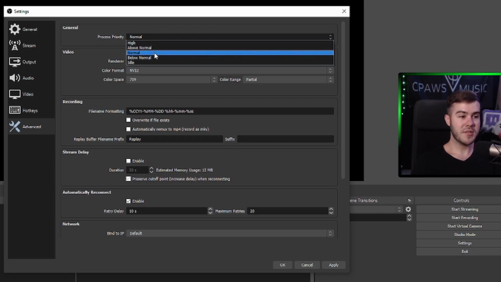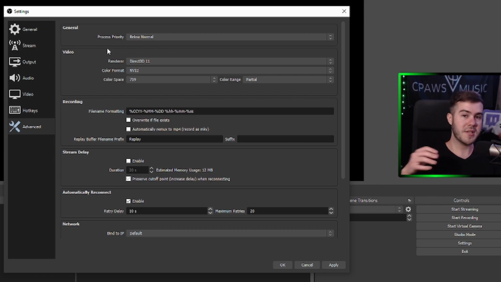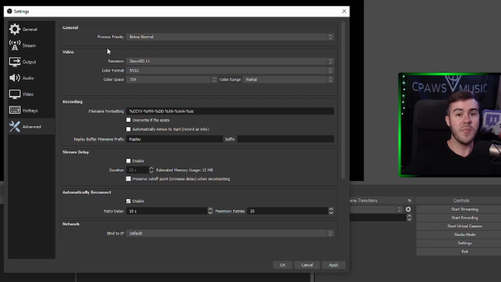I would always recommend starting with normal, but if your game starts to freak out and lag, then you can change it to below normal because then it's going to give more CPU to focus on your game and less CPU on OBS Studio. However, then your recordings might start to be a little choppy. But like I said, everybody has different specs for their computer, so it's going to require a little bit of trial and error.